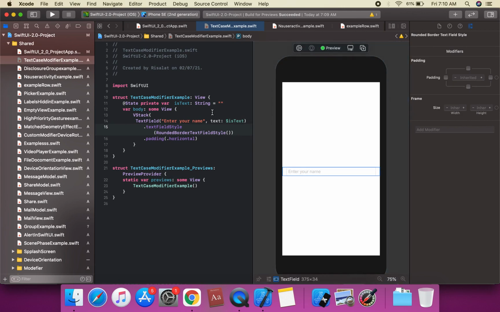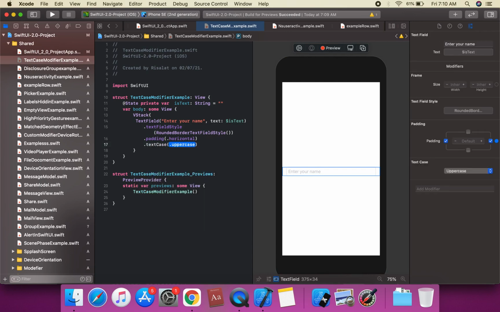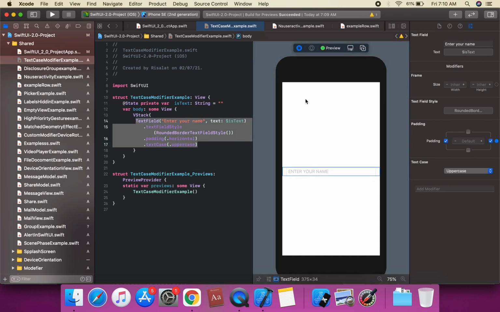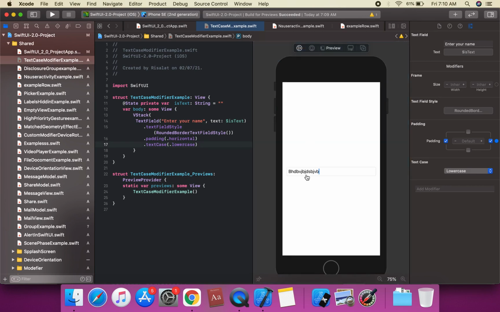Let's run this project, and we apply the TextCase modifier. So this is uppercase. Enter your name, this is uppercase. Then we apply lowercase. This is enter your name in lowercase. You can enter your name in lowercase. We apply uppercase again. You can use uppercase, enter your name in uppercase.